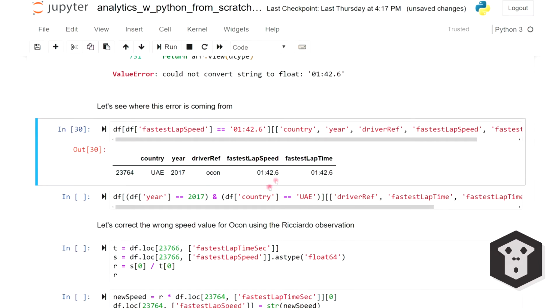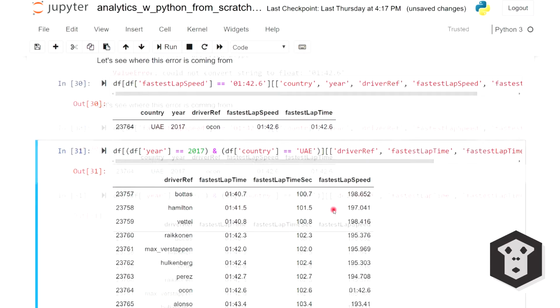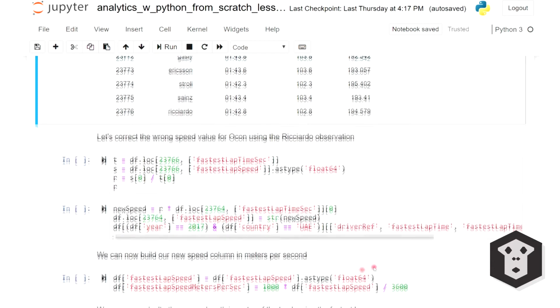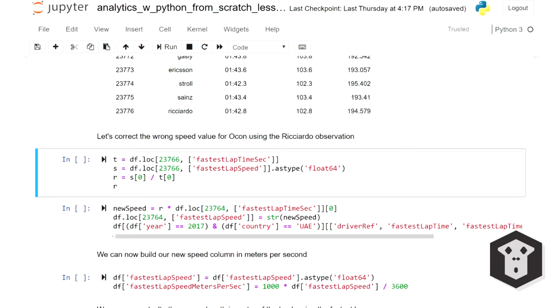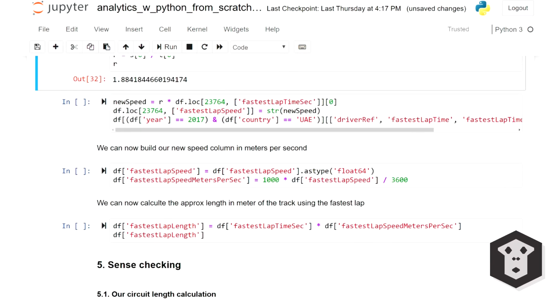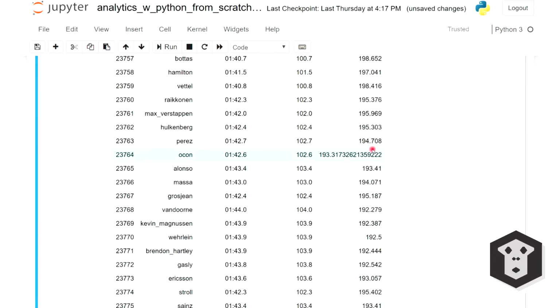In that speed column, there's a time value. Let's try and fix this. Here's the problem. If we assume that each driver covers the same distance, there's a linear relationship between time and speed. Therefore, we can apply that factor from another driver to the driver whose speed we are missing. Easy peasy lemon squeezy. That factor is 1.88, and the new corrected speed is here.